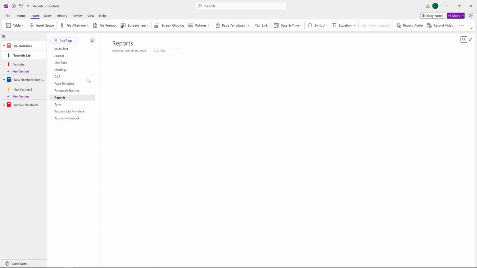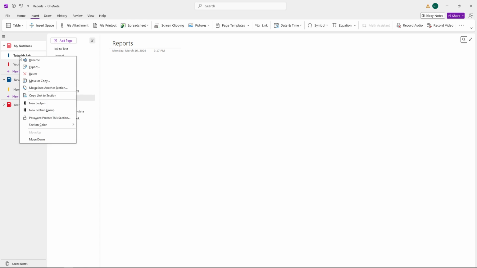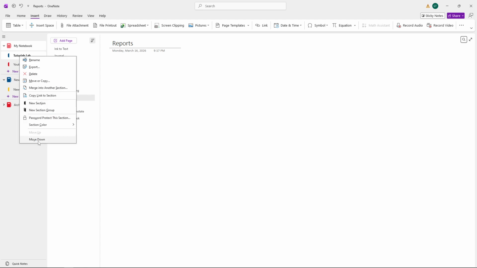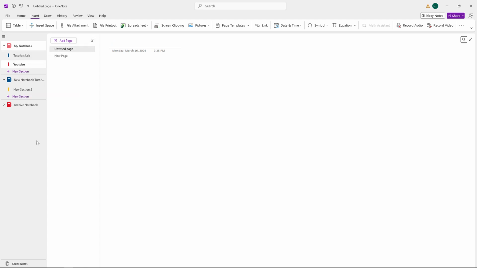Now, when it comes to sorting sections, OneNote doesn't offer an automatic alphabetical sort function for sections like it does for pages. If you want your sections organized alphabetically, you'll need to manually drag and drop them into the order you want. Simply click and hold on any section tab, then drag it to its proper alphabetical position. While this requires a bit more manual work, it gives you complete control over how your sections are arranged.